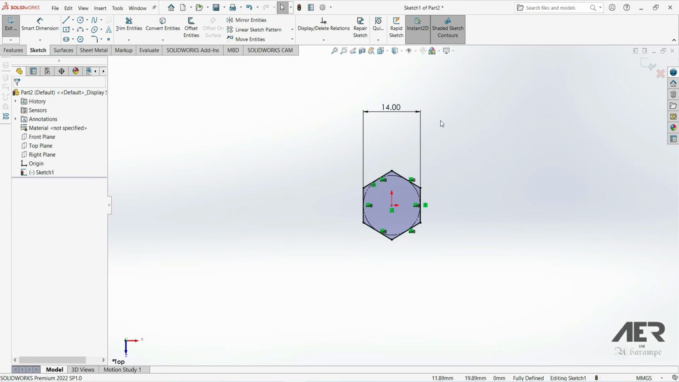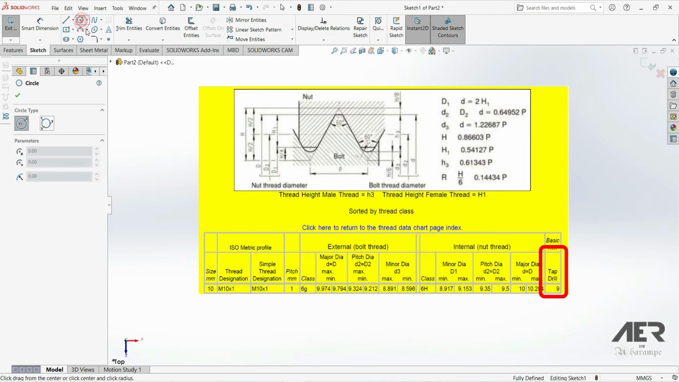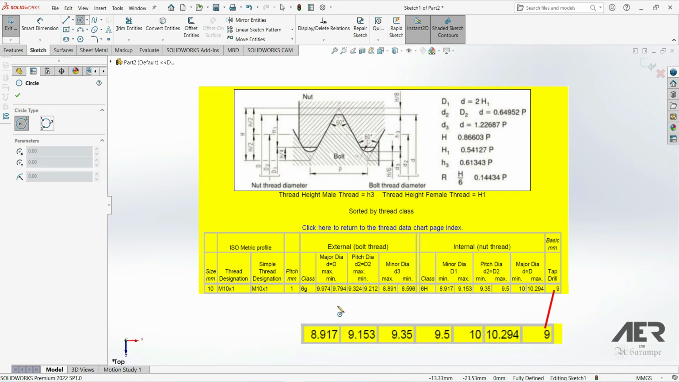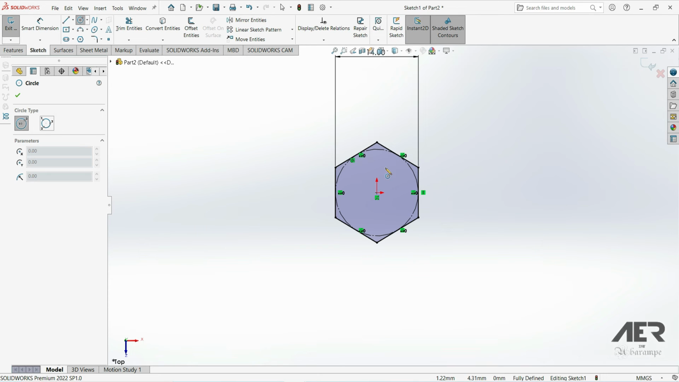Next, we need to figure out the size of the hole within the nut. And we can do this by looking at the table. The furthest right column is actually called tap drill size, and this indicates the size of a hole that we drill before we actually cut the thread into it. So this is a good starting point for the middle of our nut. So let's draw a circle fixed to the origin and 9mm diameter.